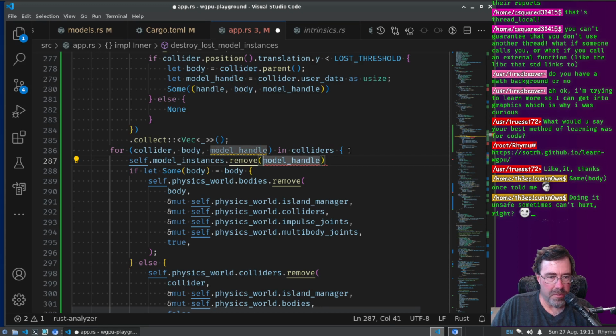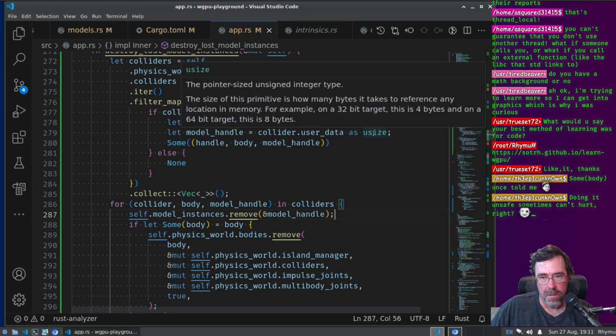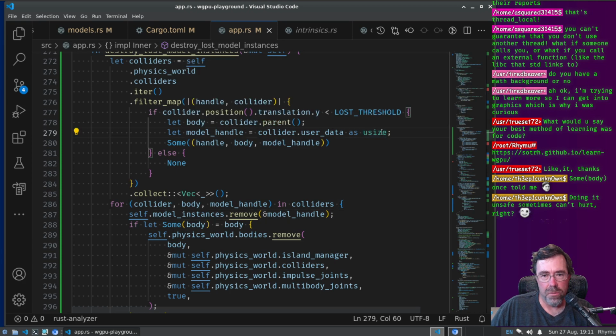Doing it unsafe sometimes can't hurt. Well, you just have to be careful, right? But why didn't I get a warning about going from a U128 down to a U size? Oh, because I did it as. Well, shouldn't I still get a clippy pedantic warning about that? Shouldn't it say something like, you're going to lose precision? Anyway, why worry about whether I'm going to get a warning?